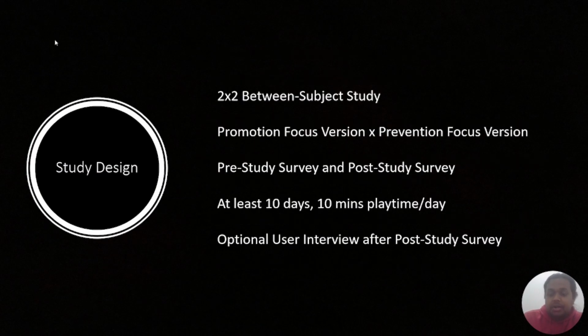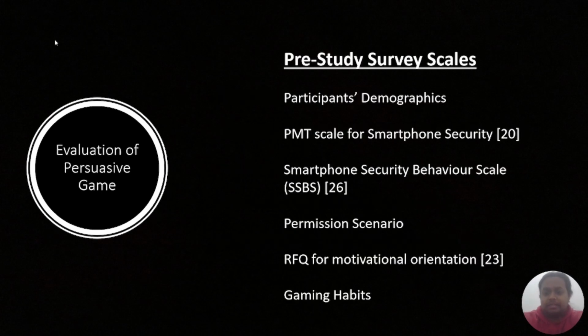We decided to go ahead with a 2 cross 2 between-subject study with both game versions. This was a pre-post study design, and the players had an option to sign up for an interview. For the pre-study survey, we collected participants' demographic information and used the RFQ to determine the players' predominant motivational orientation.